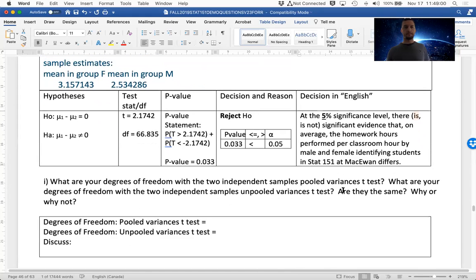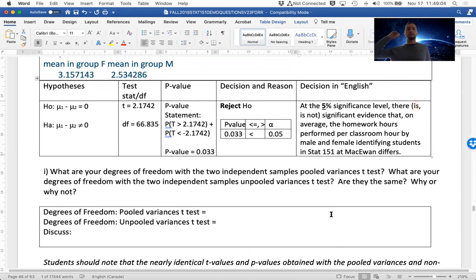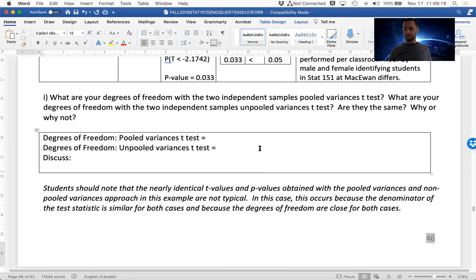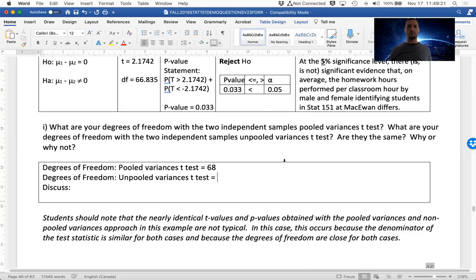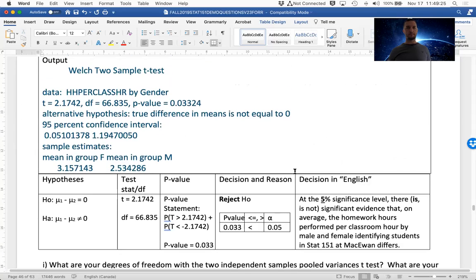Okay. In part I, we have, what are your degrees of freedom with the two independent sample pooled variance t-test? What are your degrees of freedom with the two independent sample unpooled t-test? Are they the same? Why or why not? Okay, for the pooled procedure, our degrees of freedom is 68. For the unpooled procedure, our degrees of freedom is 66.835.